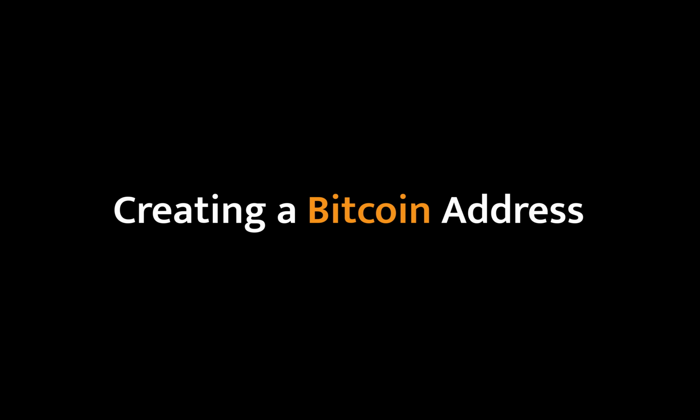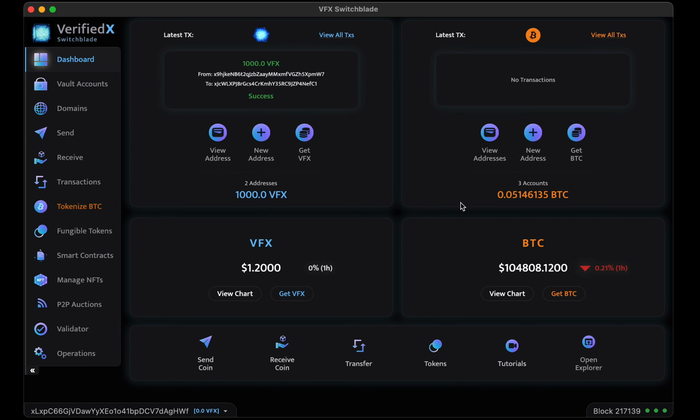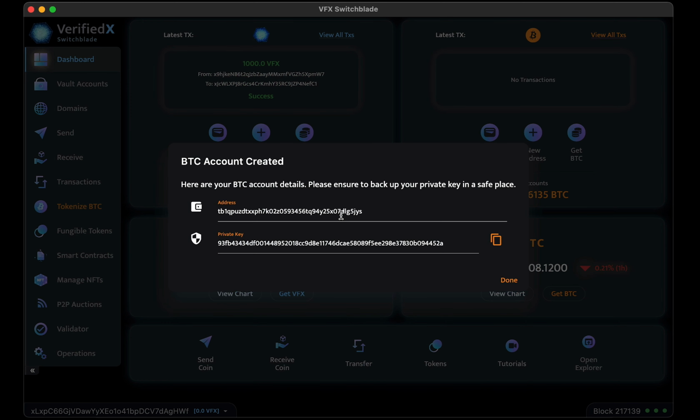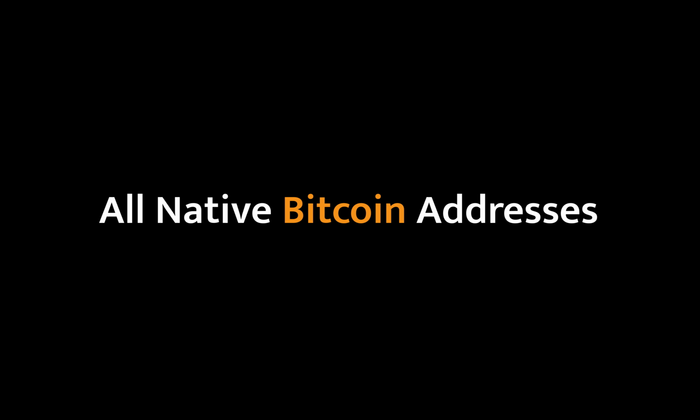Creating or importing a Bitcoin address follows the same process as a VFX address. Simply click New Address and choose to either create a new one or import an existing address. VFX Switchblade supports all native Bitcoin addresses.